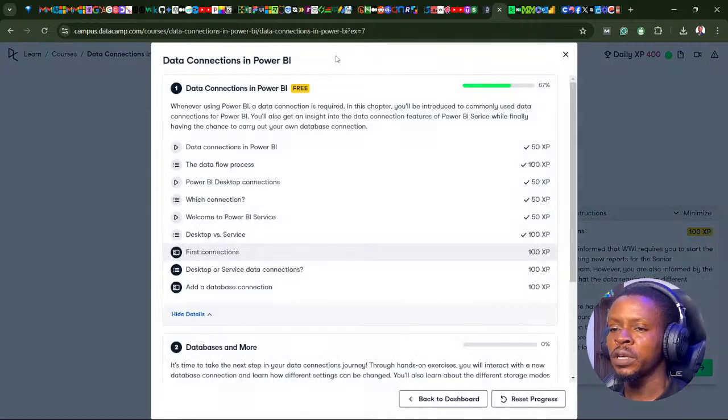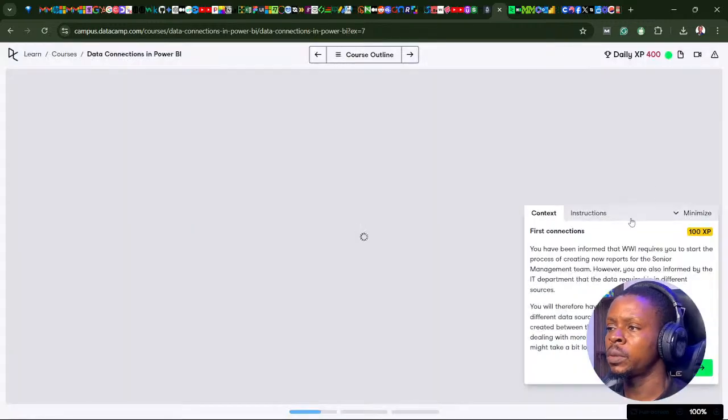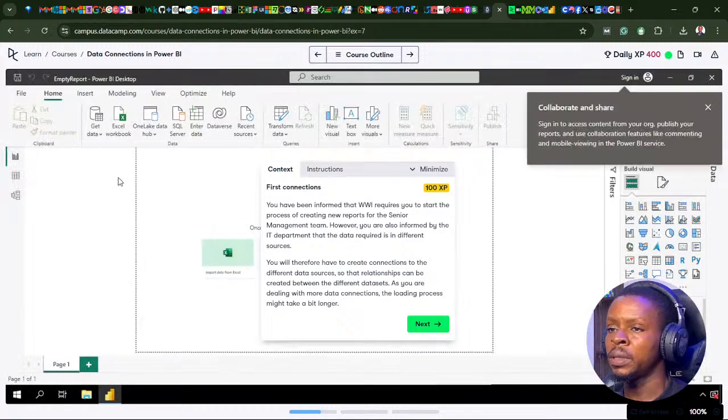So let's create our first connection, then with desktop or service data connection, then we add a database connection. The database connection, I'll probably be using the DataCamp interface for this because I have my Power BI service access here, just right here. So if I could connect the reports, publish the report from Power BI desktop to service, I'll just do that.